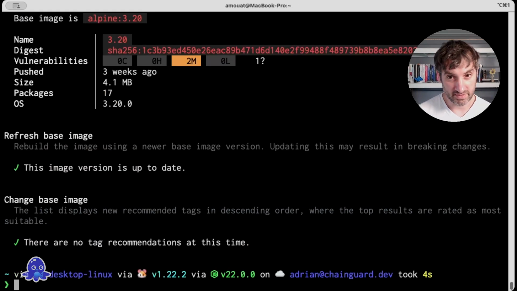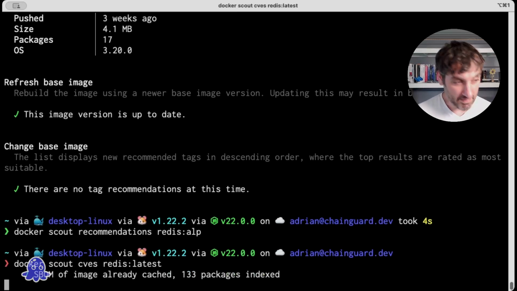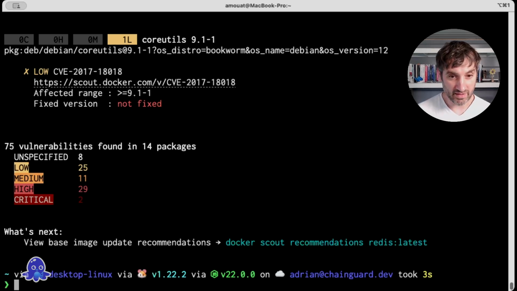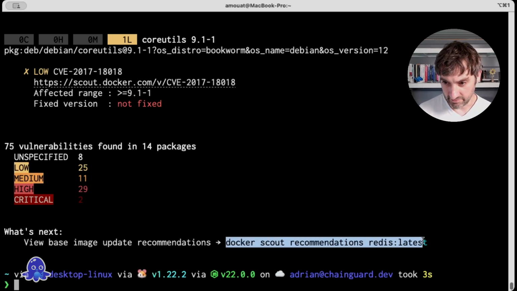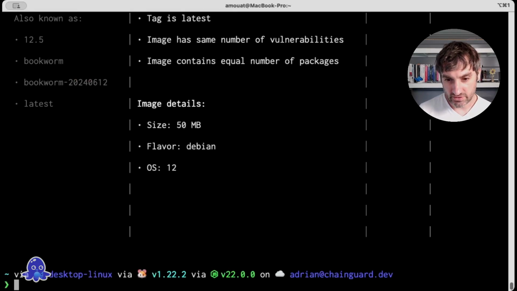Yeah, so it's got no recommendations at this time. However, let's take a look at the main Redis image. So this is the Debian based one, or Redis latest. And there's a lot more there. There's 75 vulnerabilities. And this time, if we run recommendations, I think it should have some recommendations for us.